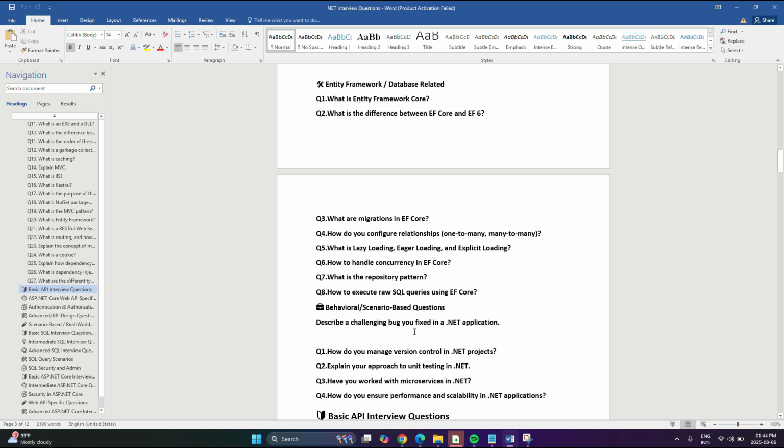Describe a challenge in fixing a .NET application. How do you manage version control in a .NET project? Explain your approach to unit testing in .NET. Have you worked with microservices in .NET? How do you ensure performance and scalability in a .NET application?